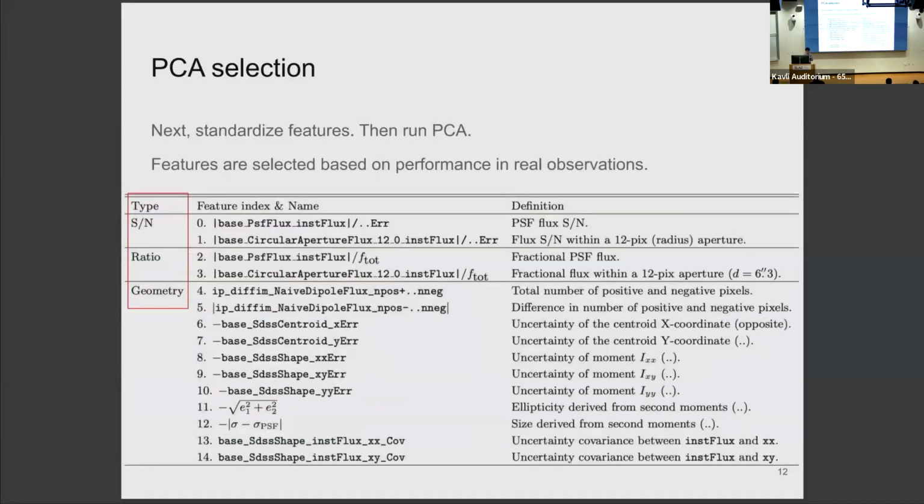So after we remove some artifacts using the flags, we want to do some classification. Here it is not really about finding a kilonova. We just want to find candidates, something very likely real, and make sure we can remove artifacts as much as possible. So before we run PCA, we need to standardize the features.